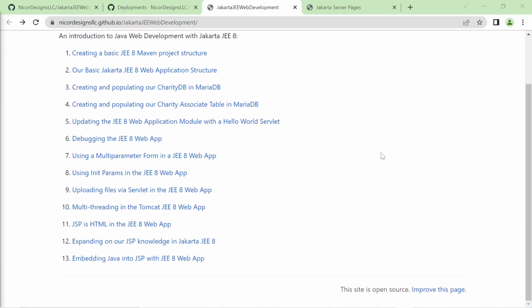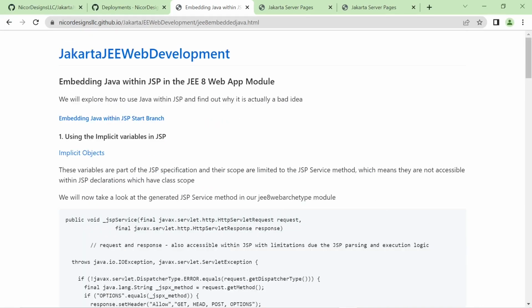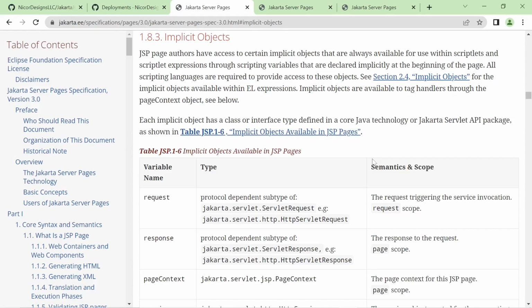Now we are going to go back to our course documentation and look at our embedding Java into JSP section. The first thing we'll look at is implicit objects and their use. So here is a link to the official documentation on implicit objects.